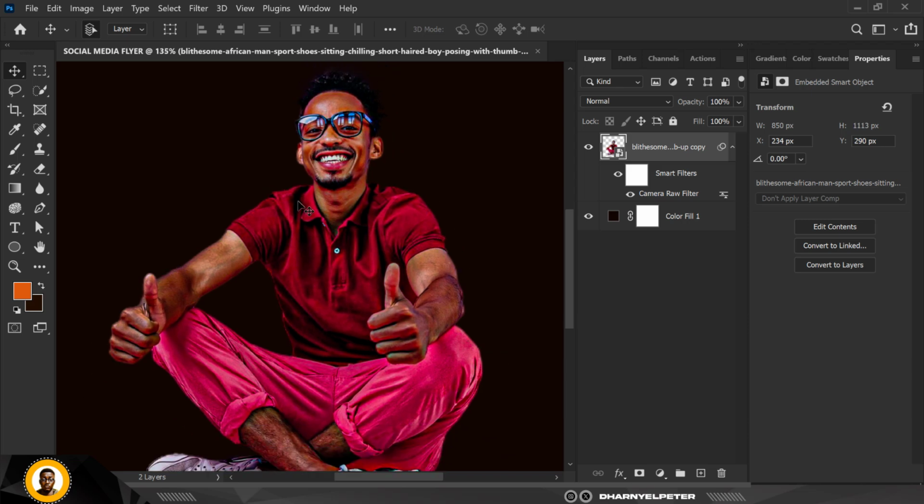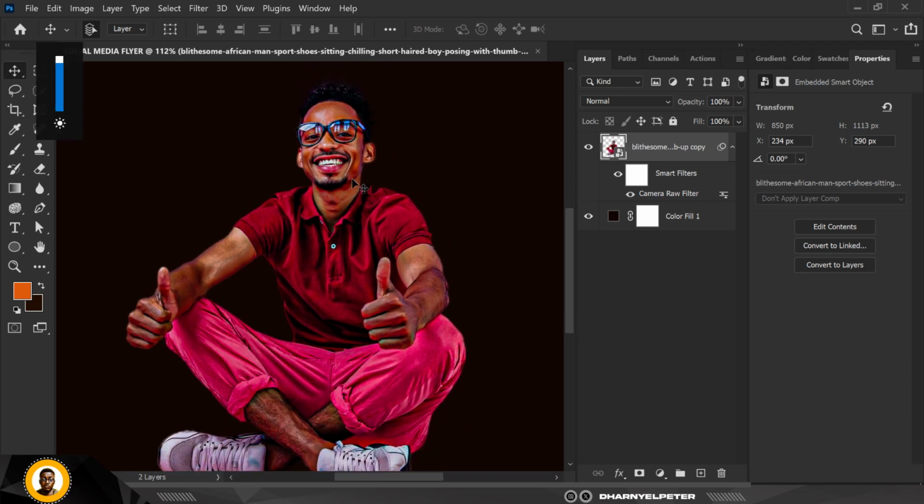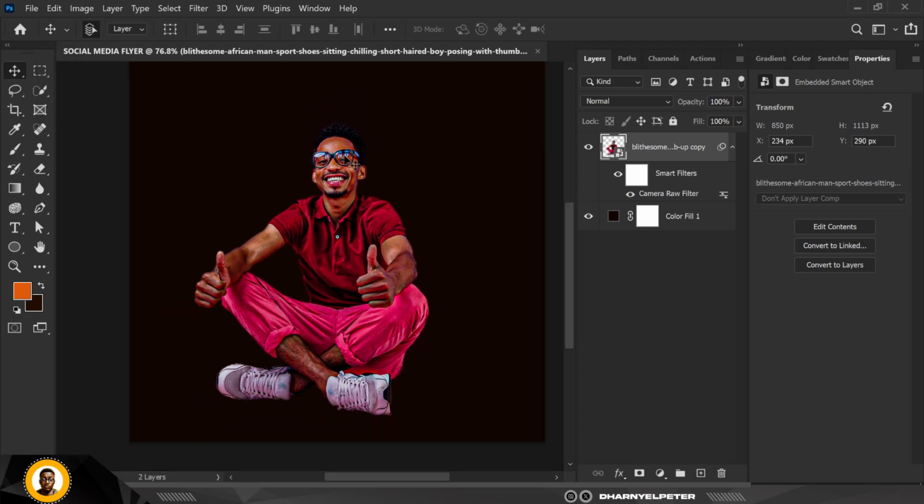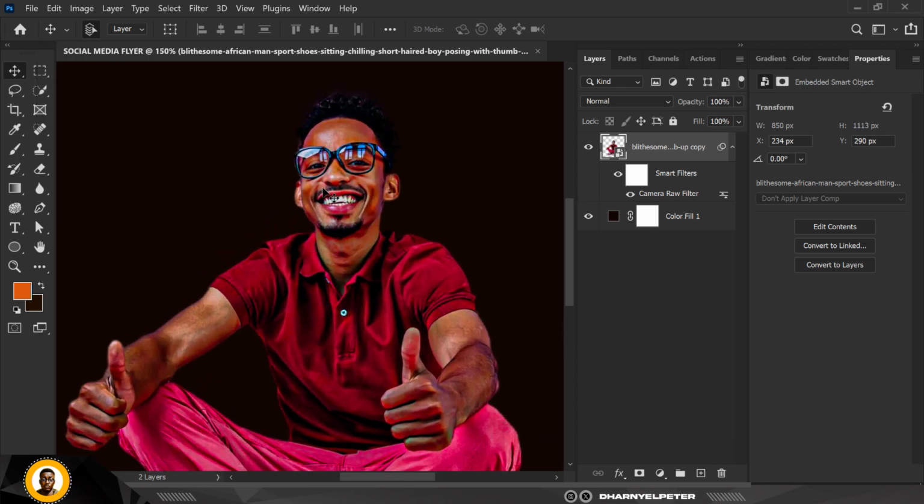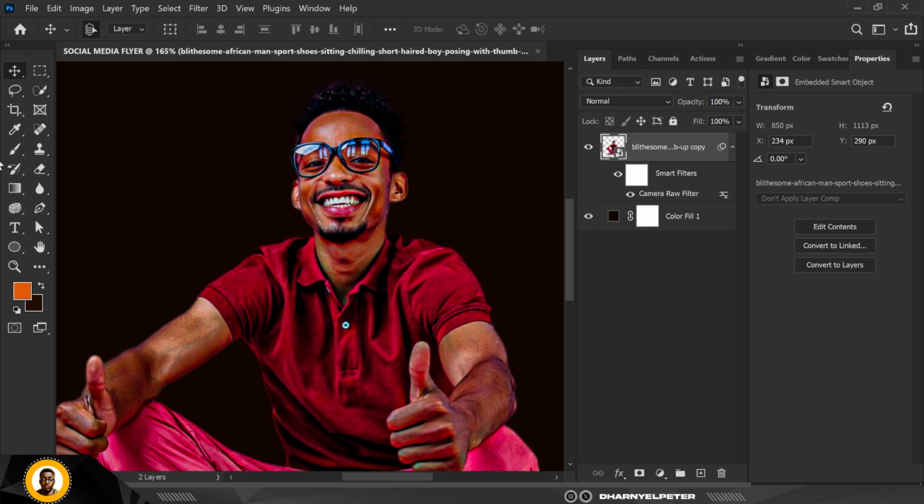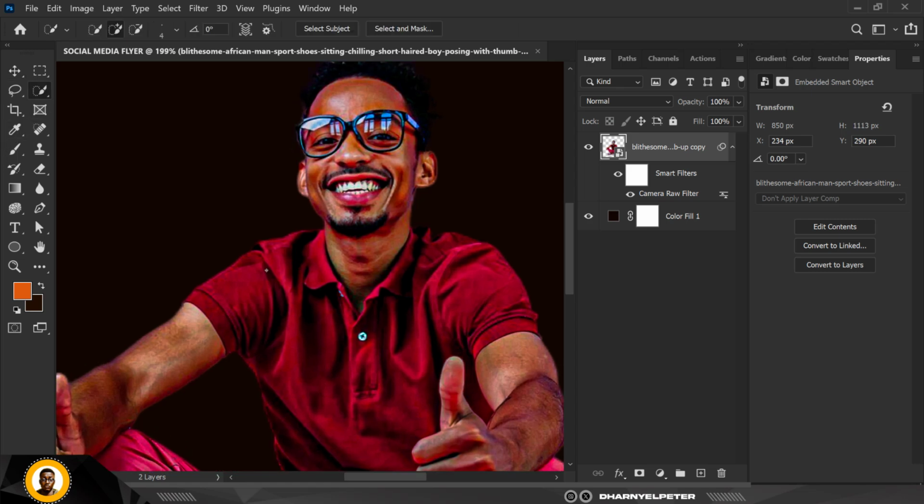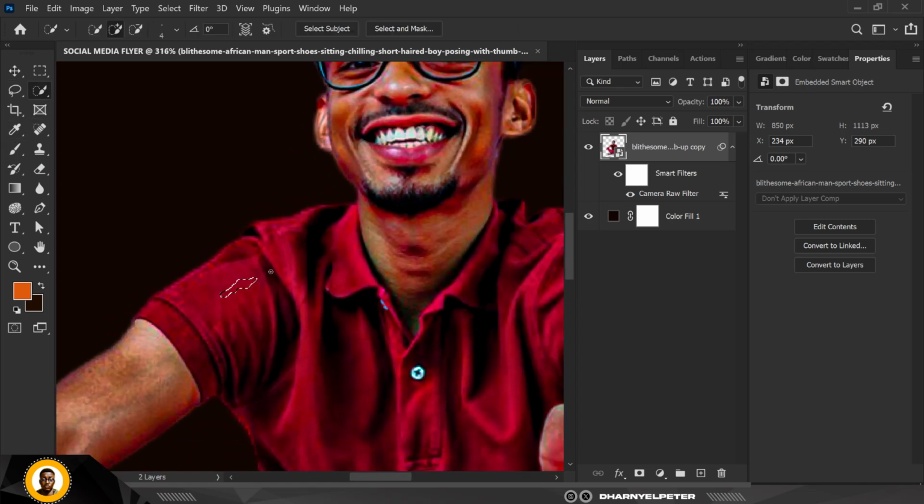Okay, just trying to zoom close if there are some areas of imperfections that I missed. As a designer, you're supposed to pay attention to details. So what I want to do now is go over to my selection tool, and I'm just going to make selection of the dress like this.